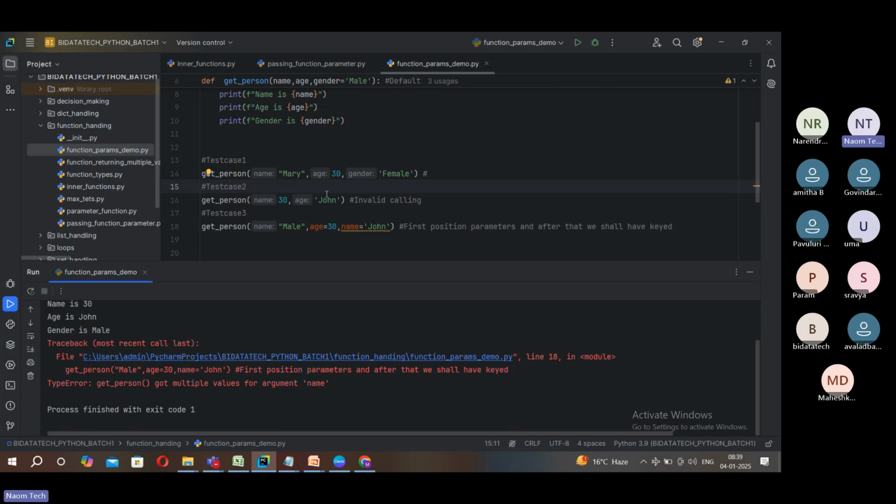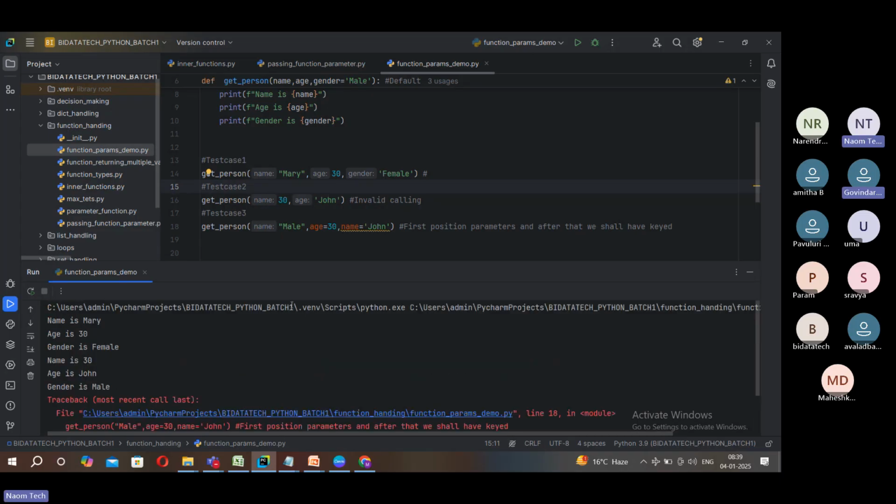Got multiple arguments per name. So this is fine. This is working. First two things are working. Row number 18, Manorama. We pass name, and again name. Yeah, so we can remove this actually.